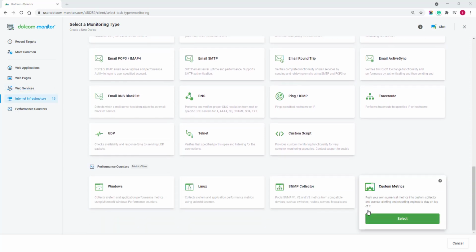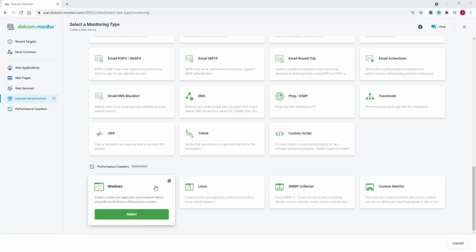And finally, we get to the Metrics View platform. If internal monitoring is your endgame, look no further. Metrics View is where it's at. Metrics View is the best possible way to monitor your CPU, bandwidth and other server usages. Use this in tandem with Server View or Browser View monitoring for the best possible results.